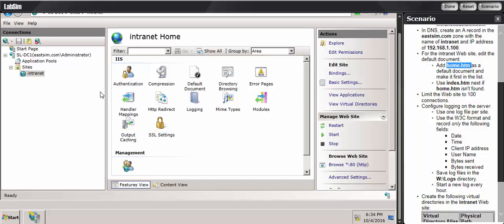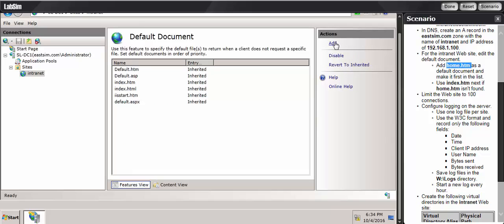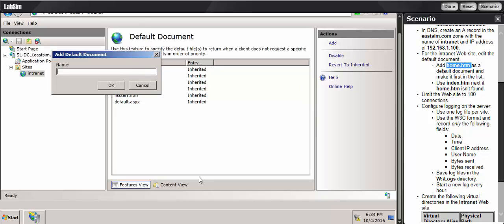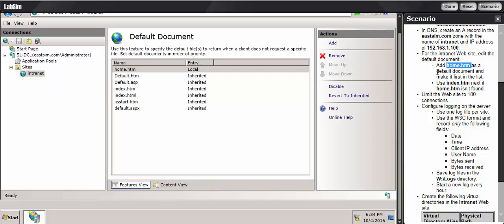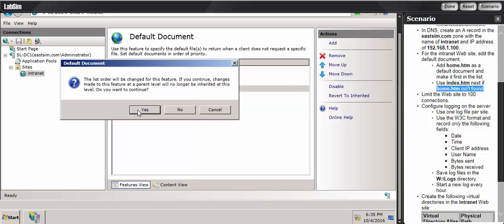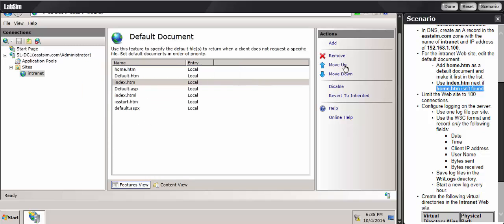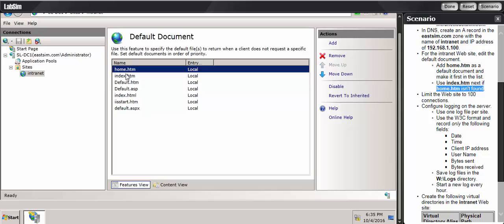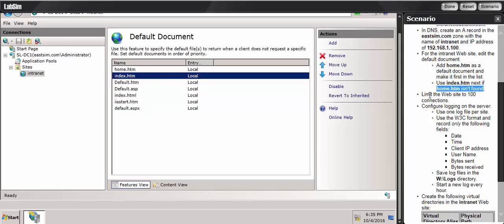For the intranet website, edit the default document. So we got to click on that, click on the default document, and then click add, type in home.htm, and make it the first. It's already on top, so it's already the first. Use index.htm next if home isn't found. So index.htm, then go ahead and move up, click yes in order to make changes. You can read it. Click up one more time, and that's 1, and that's 2.